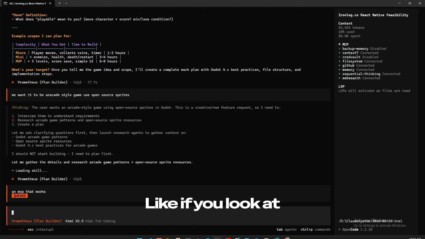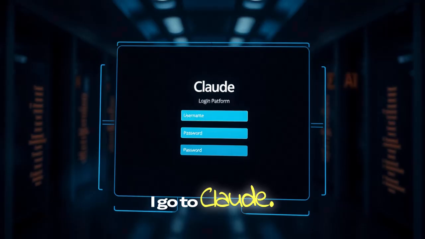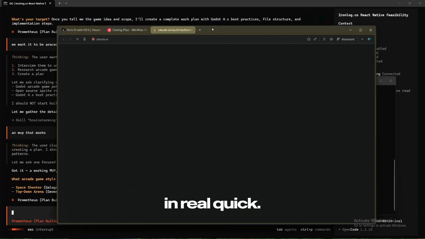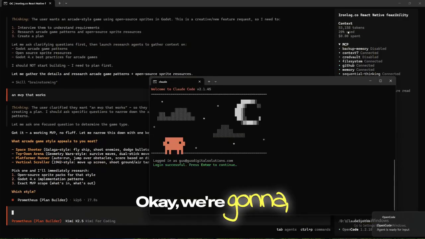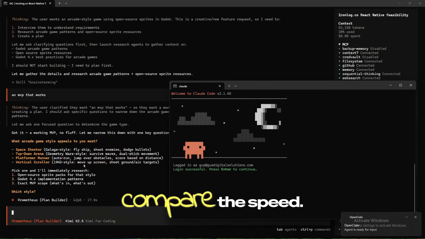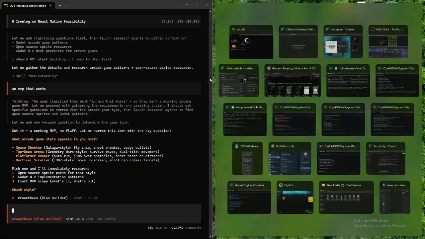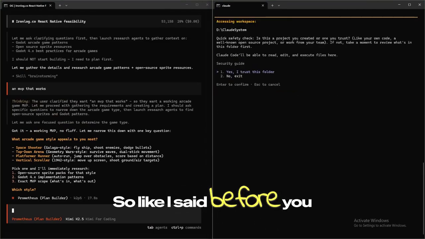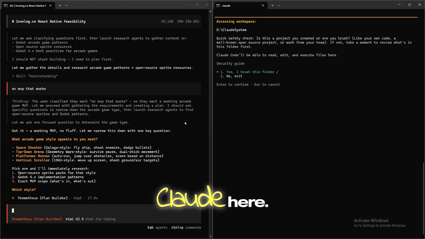If you look at Claude, just look at the speed of Claude and compare it here. So I go to Claude. Okay, let me just log in real quick. We're going to compare the speed. So we're going to compare the game and everything. Like I said before, you have to do Shift Tab to enter plan mode before you do anything. So I'm just trying to load Claude here.